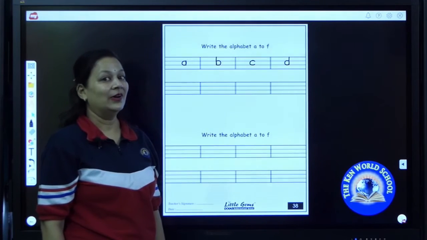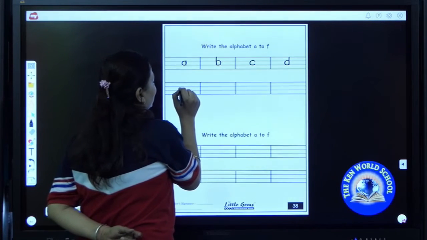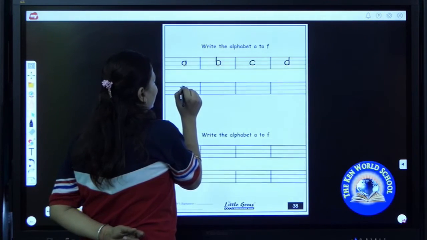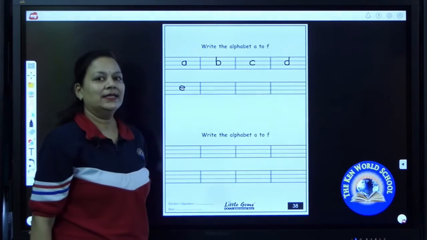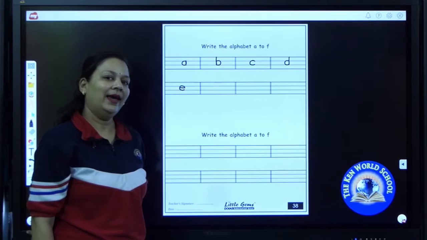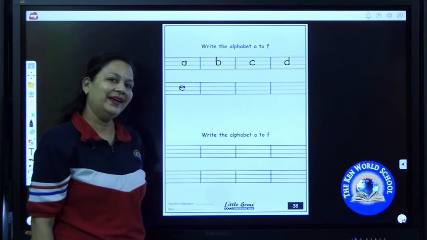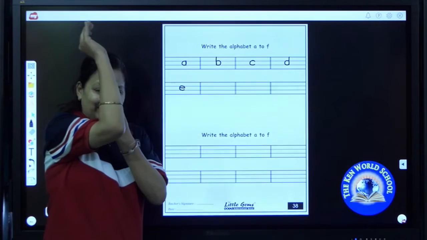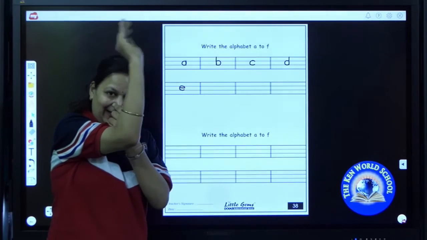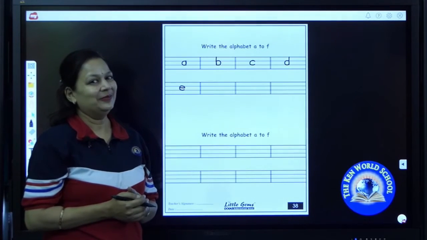Done? Now what comes after D? Yes, it's E. Put your pencil between the middle line and the base line. Go back, draw a sleeping line, go up, now draw a curve till base line. E. E says eh. E as in elephant. Now it's your turn to write E.